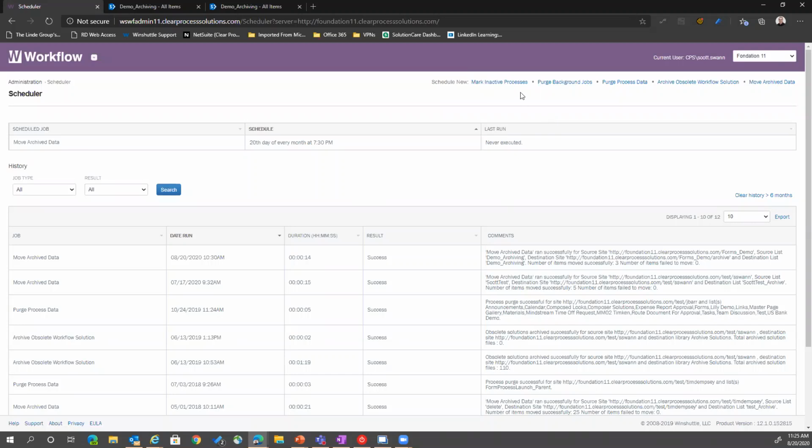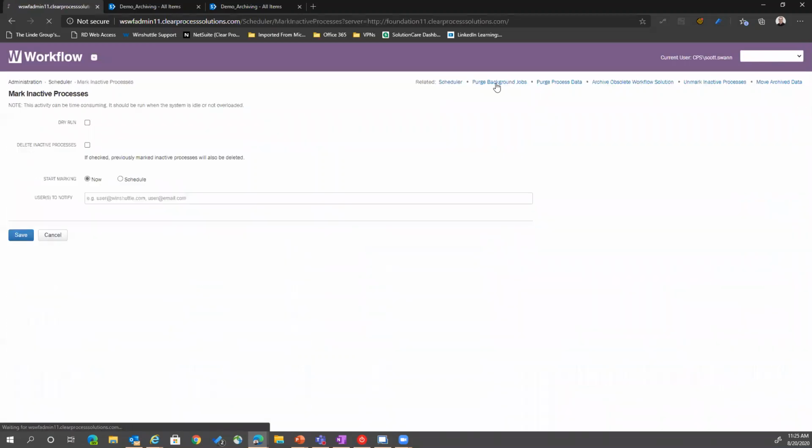So the mark inactive is another scheduler task up here. So mark inactive processes are right here. The scheduler is going to look a little different, with a few different choices. You don't get to pick lists or anything like this. This is actually going to go through every completed item in the database to see if it has a matching SharePoint item. So it's actually doing a lot of work when we do this. That's why it takes so long, and that's why it's so CPU intensive.